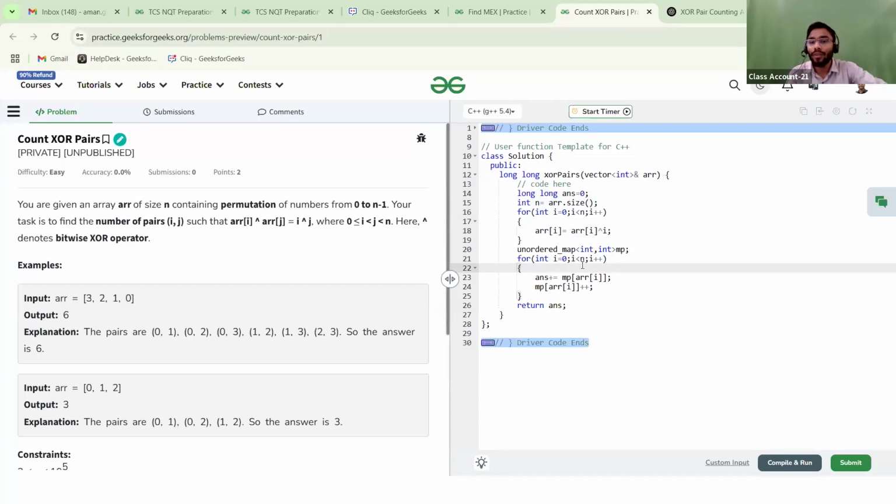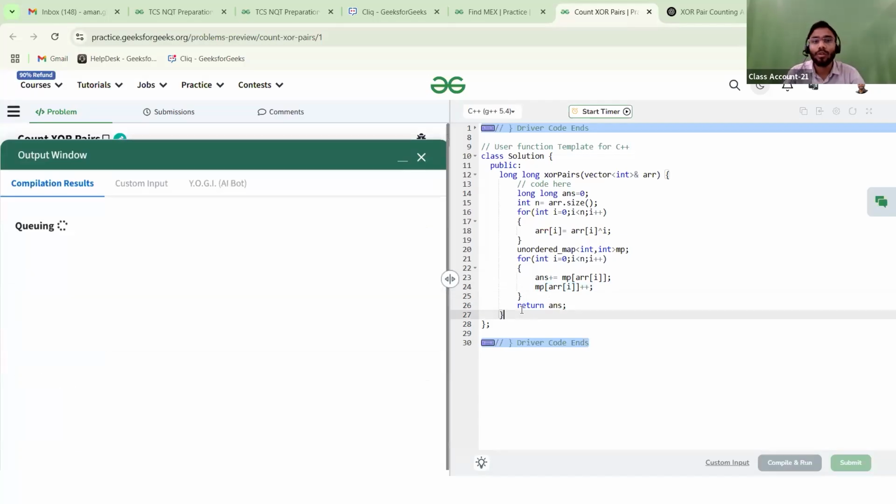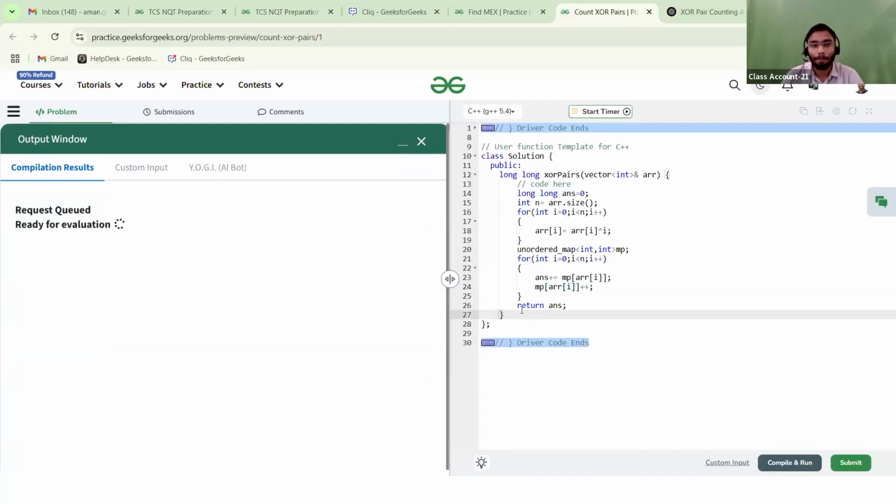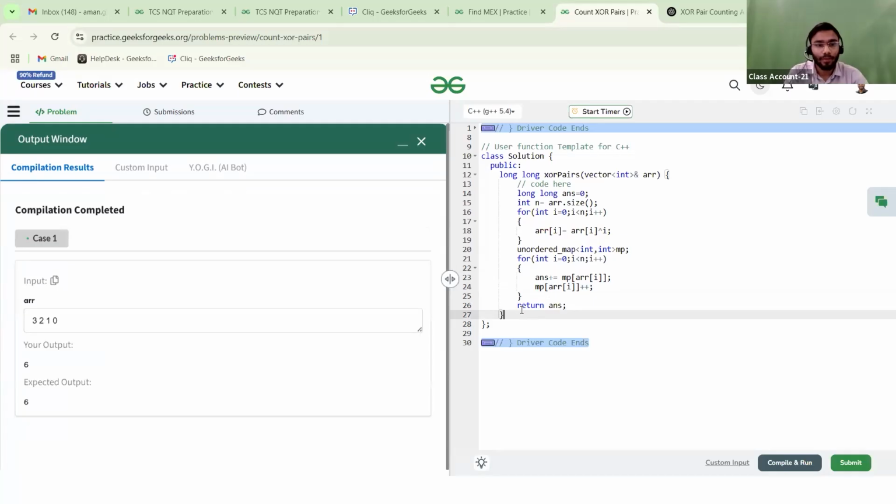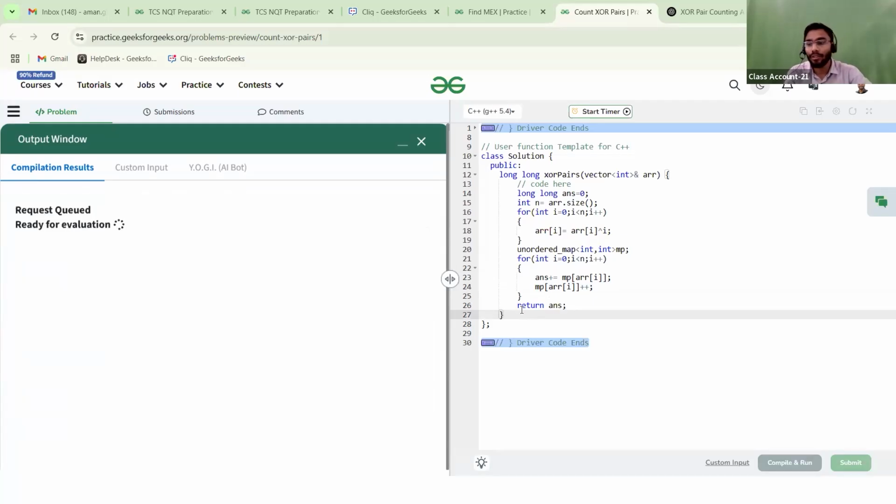How can I do that? We know that it can easily be done using map. How? Let's see. Answer plus, if I'm storing the value of every element in the map and along with storing, I'm checking if the value is already present, I'm adding it to my answer. And finally, I'm returning my answer. With this, I can easily solve the problem. Let's see. Now, let's execute it.